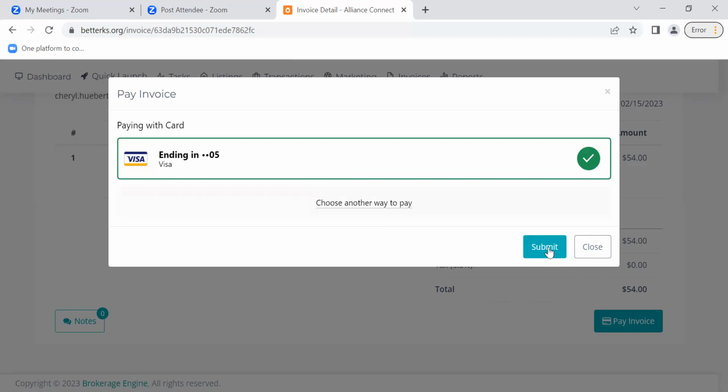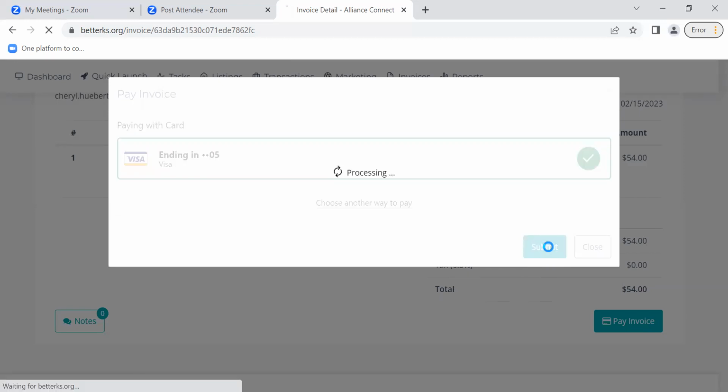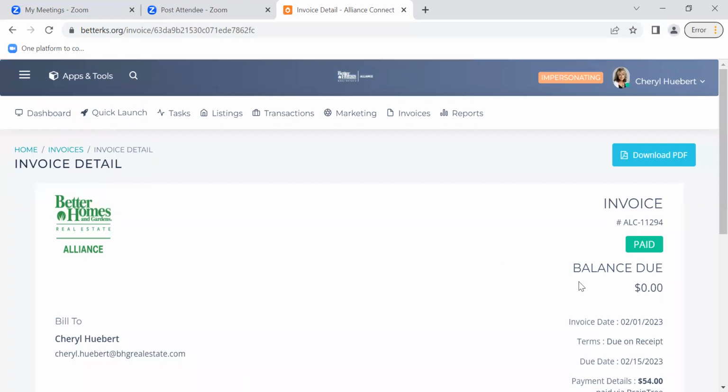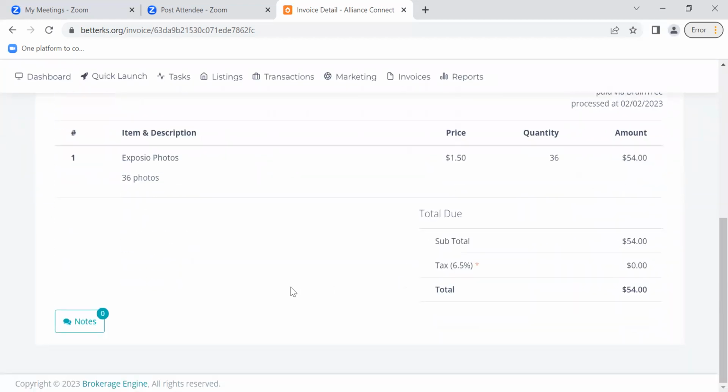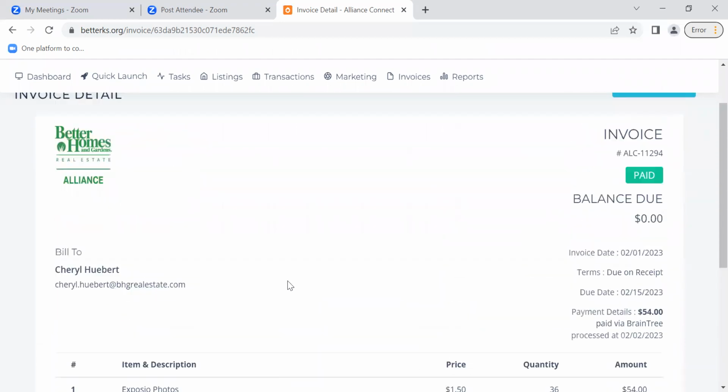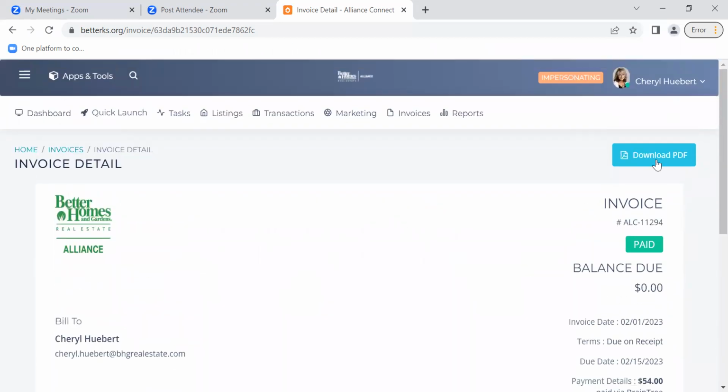So we're going to click submit. And you can see right here on the right-hand side, it turns green. It is paid. Balance due zero. Ta-da! It's that easy. And if you want, on the top right in blue, it says download PDF. This is where you can download your invoice for your files or on your computer. You can print it out, whatever works for you.